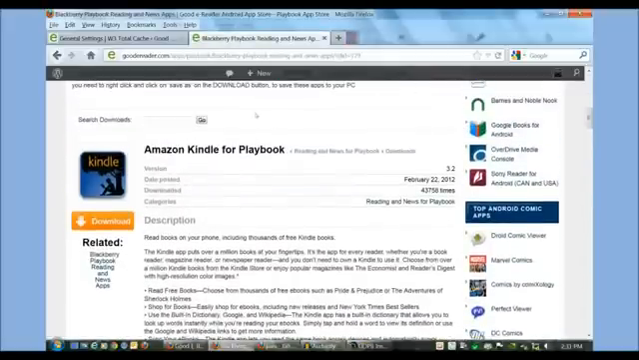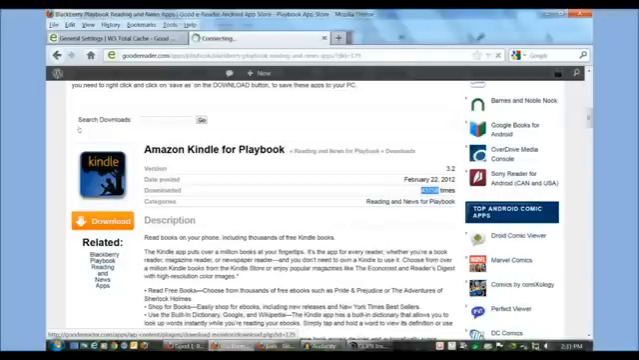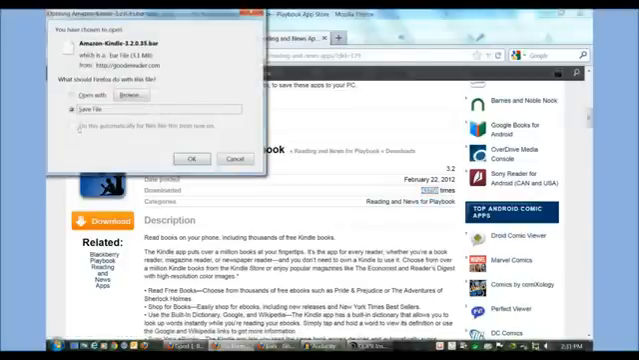So you see here, Amazon Kindle for Playbook. How many times has it been downloaded? 43,000 times. Not too shabby. So we're just going to click on download. Now you can see here it says Amazon Kindle, the version number, and then a bar file.